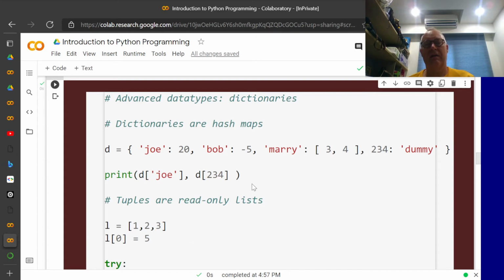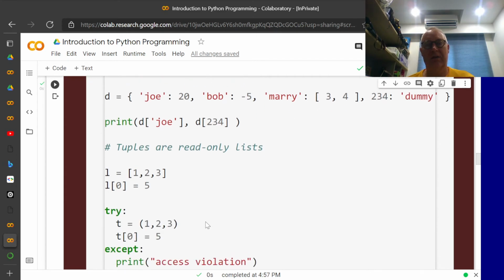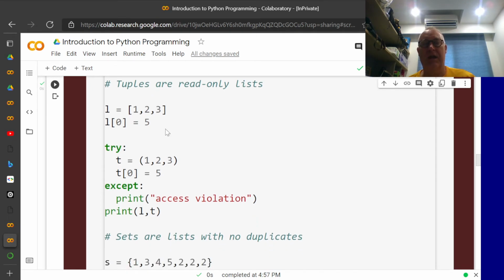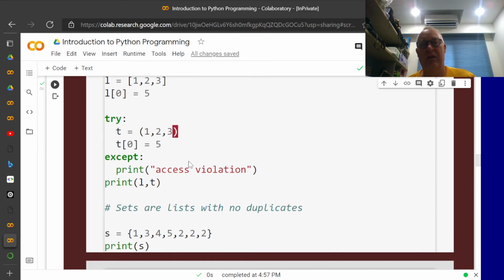And another data structure that is quite useful, especially for returning values from functions, are tuples. Tuples are like read-only lists. They're in fact exactly like lists, except that in a list, if I have a list 1, 2, 3, and I set the 0th element to 5, then that will give me a new list which has 5, 2, 3 in it. But if I have a tuple, which is indicated by round brackets, then I cannot change the value. So if I now try and change element index 0 to 5, then I get an exception.